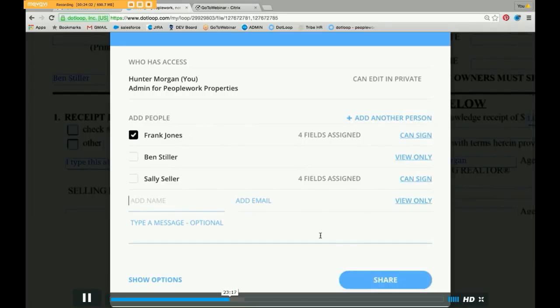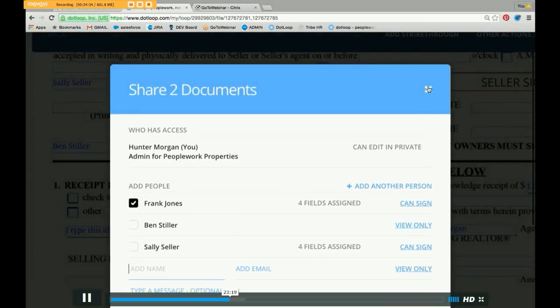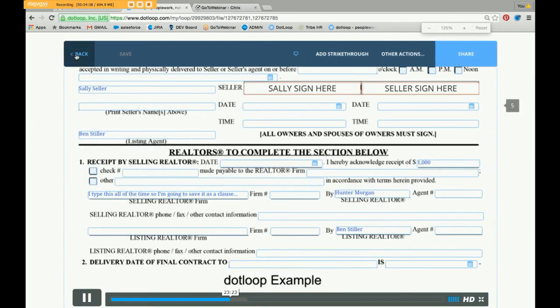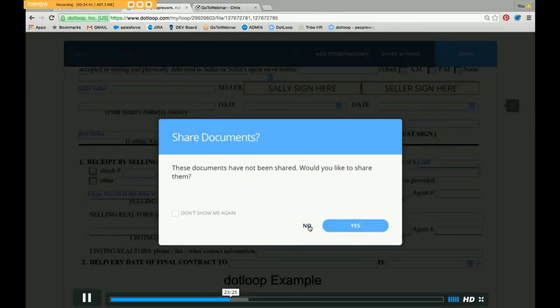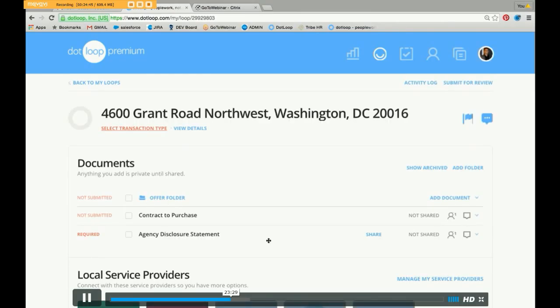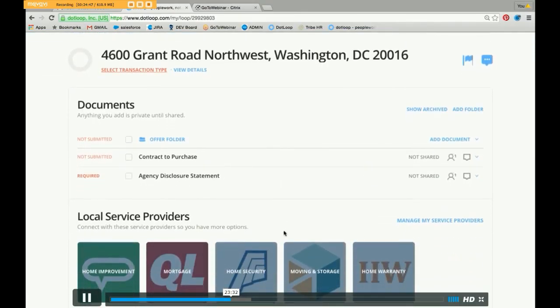I'm not going to share this just yet because I want to go back and show you how to edit PDFs that you upload from outside of the system. So if you don't have these templates in your region, like I just went over, then you'll want to pay special attention to this part of the class.